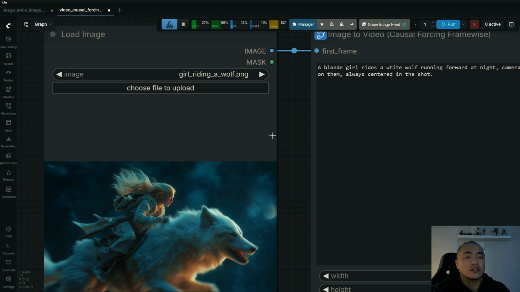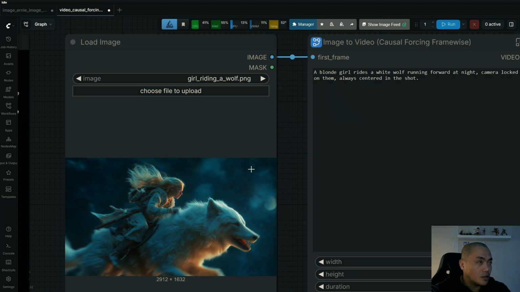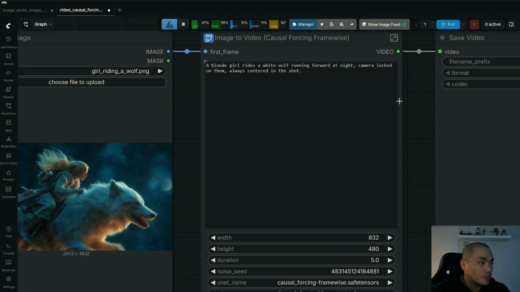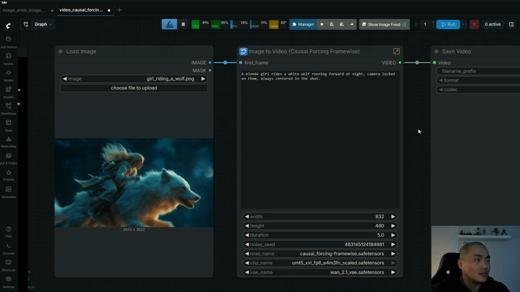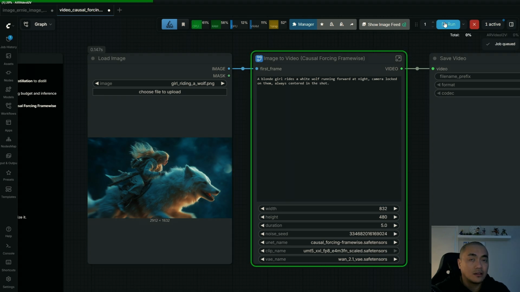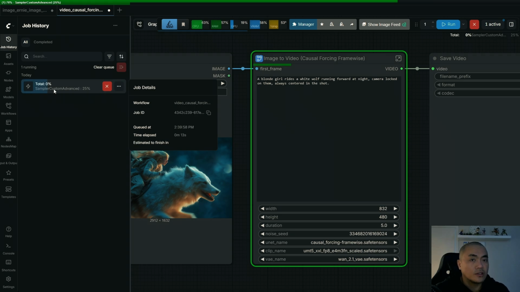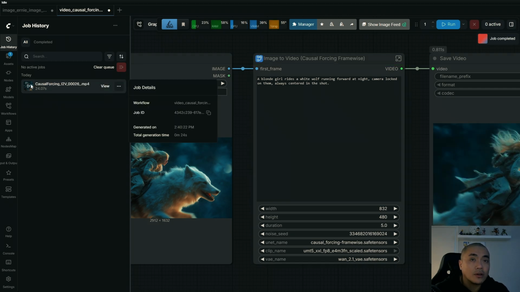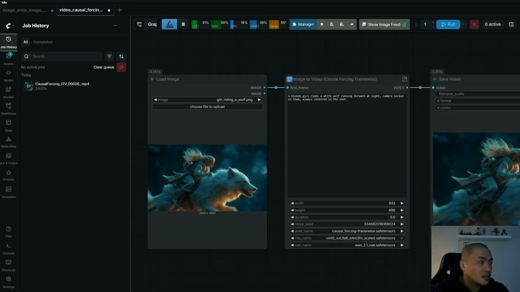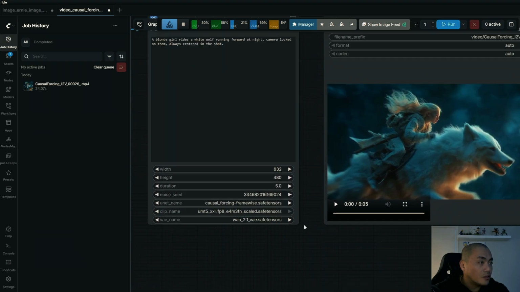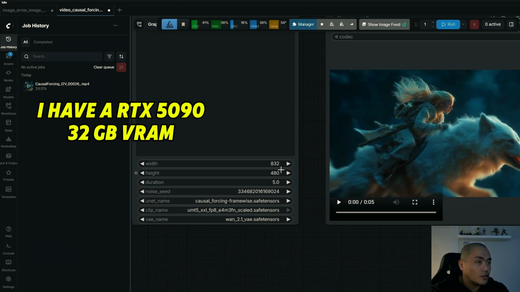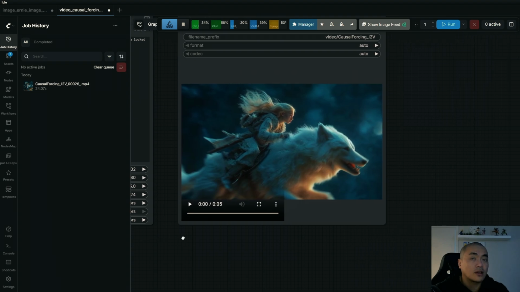So as you can see, I just opened it up right out of the box, right? So this is the image, and this is the prompt. Without tweaking anything else, I'm just gonna click on run. Let's see how fast it is. And bear in mind, every time you restart ComfyUI or open it up fresh, the first run is always the longest. So that took us around 24 seconds for a 5-second video with a width of 832 and a height of 480. And let's look at the output.